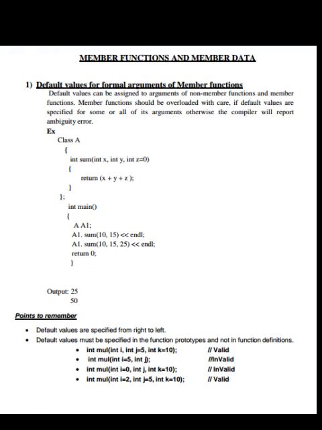Now let us see points to remember. Default values are specified from right to left. Default values must be specified in the function prototypes and not in the function definitions. See the following statements.